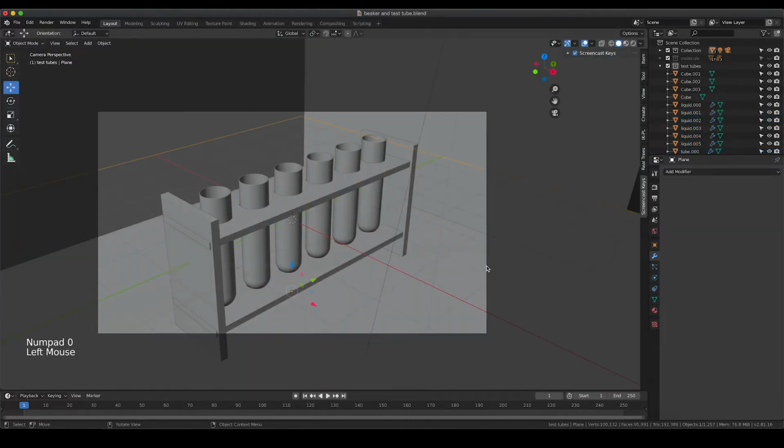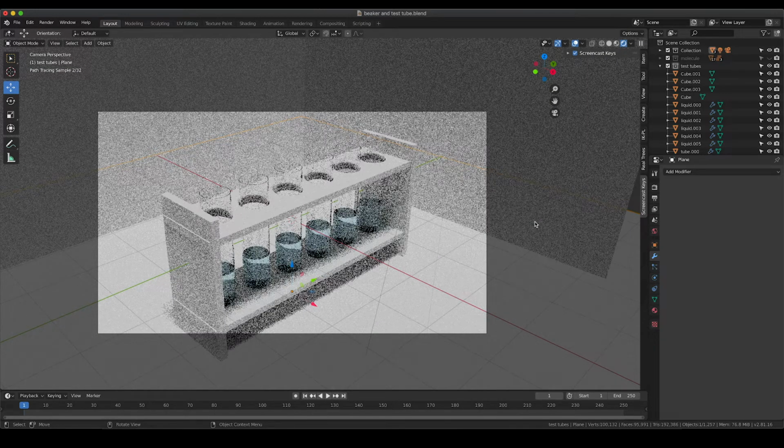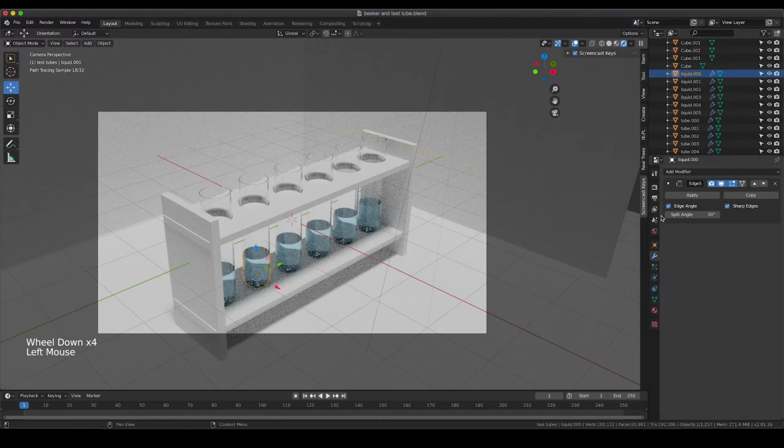Perfect. So this is our filled rack now. If I go into the rendered mode, we see how it looks already. And that actually looks really nice. What I'm going to do quickly is change the color of the liquids. I would like to have something like a gradient going from a very light blue to a darker blue. That's of course also something that you know already how to do.